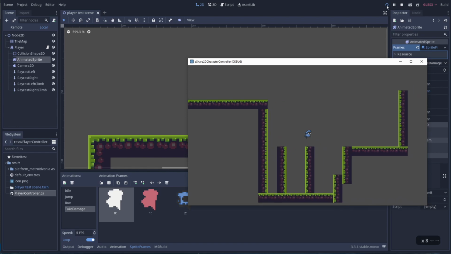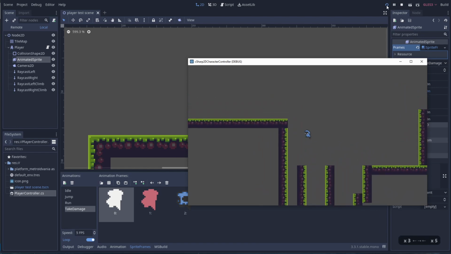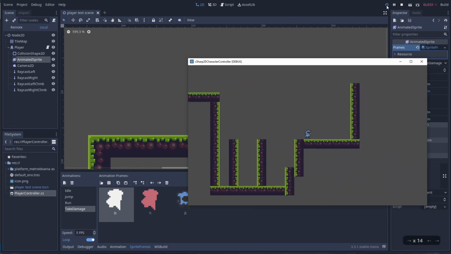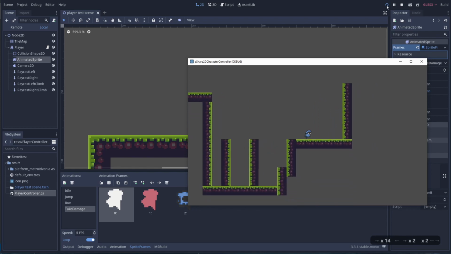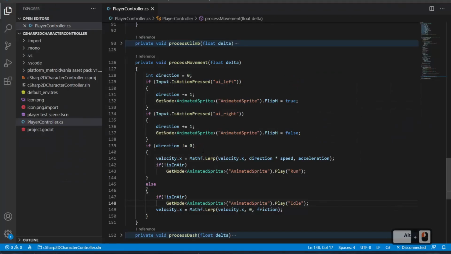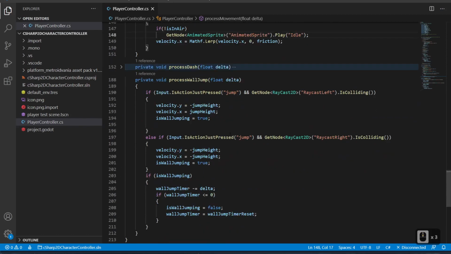Now, something that you'll also notice is if we do a wall jump, it's not angling our body correctly until we click the arrow in the proper direction. See that? So that's not okay. So let's go ahead and take a look at that. Let's go back to our player controller. If we scroll down to our wall jump here, and we say, hey, if you're colliding, you are wall jumping, raycast to the left, it means that you need to rotate the player to the right.